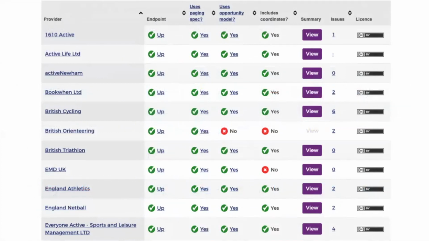We don't own these feeds. This is just a directory for people to be able to find them. And you can see you've got organizations like Everyone Active, Fusion, and One Life here.